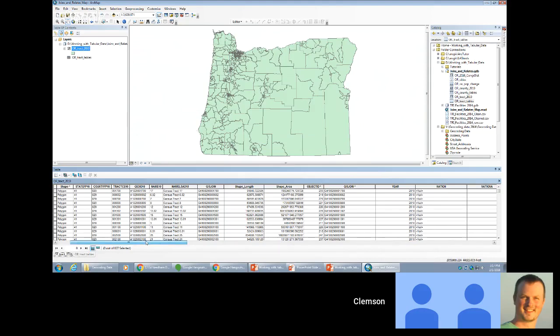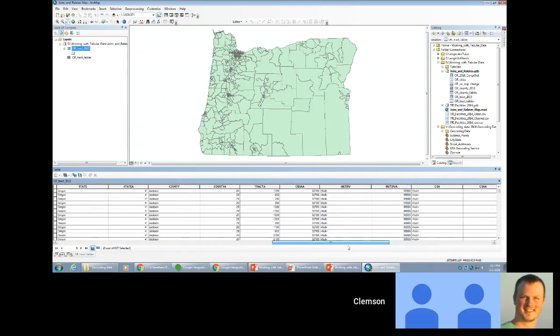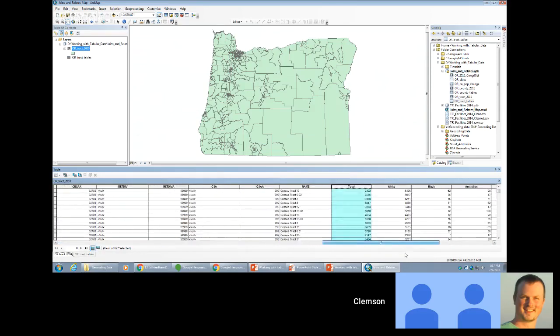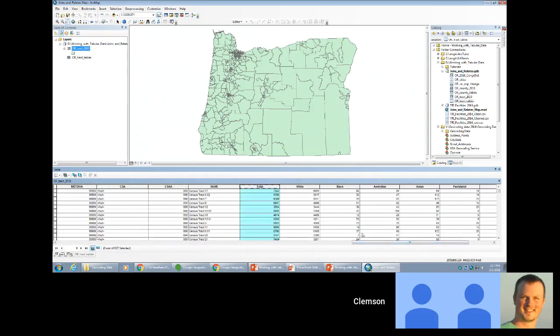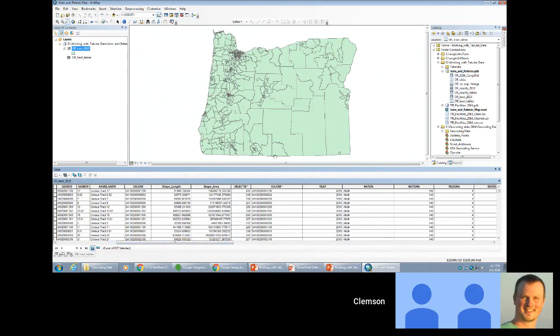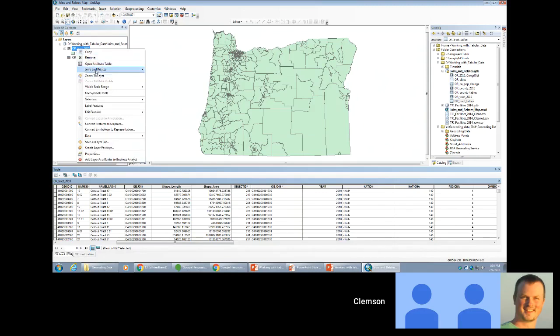All right. So everybody got this join working? Let's see how we remove it then. This is a dynamic join. We can remove it by right-clicking our Oregon Track 2010 layer, hover over Joins and Relates, then go to Remove Join, and click on either Oregon Track Tables or Remove All Joins.